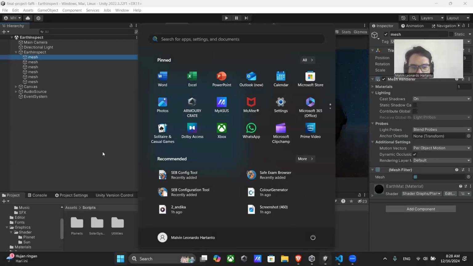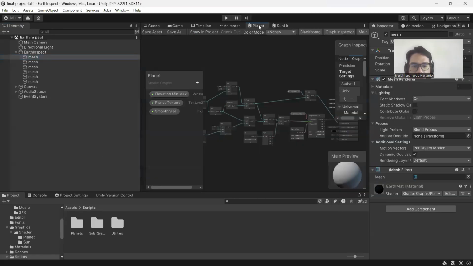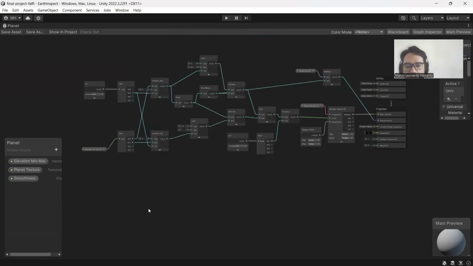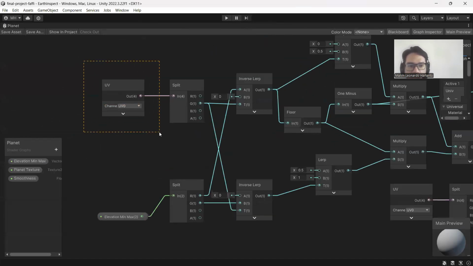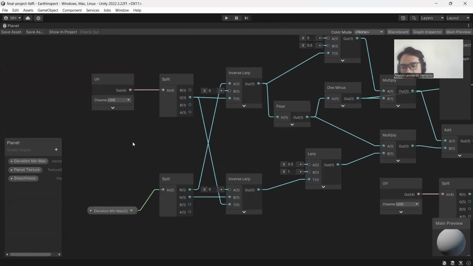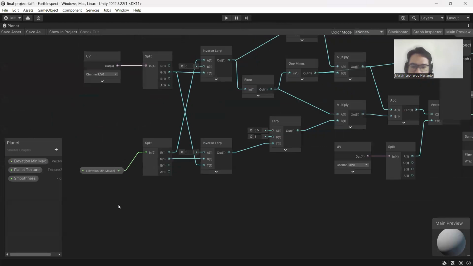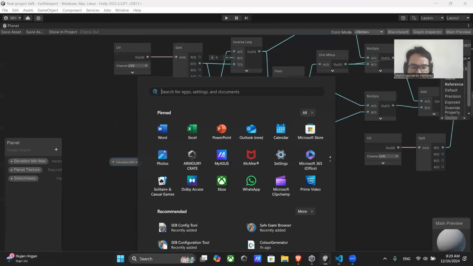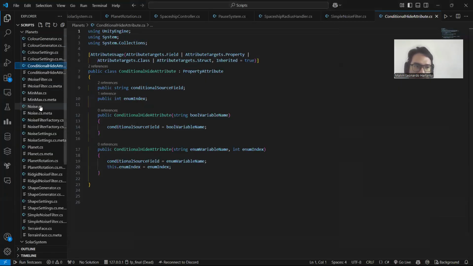And next, for the shader of the planet, this is the shader graph of the planet. And it consists of a lot of nodes. The first one is the input UV coordinates here. It is set to UV0 and it is split to extract the X and Y components of the UV coordinates. Next is the elevation control. This part is an elevation min max, which is specified somewhere in the code, I believe.